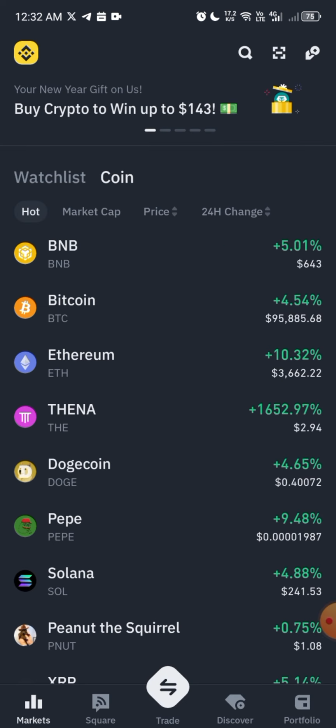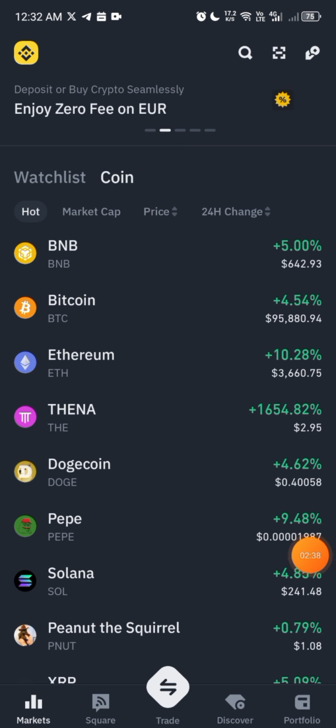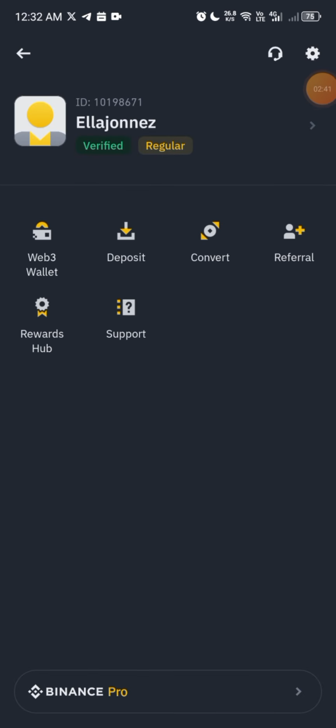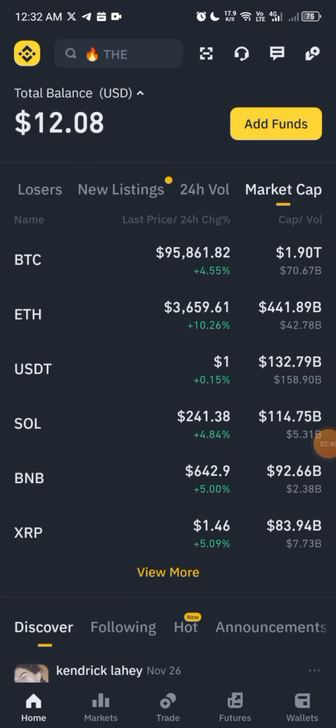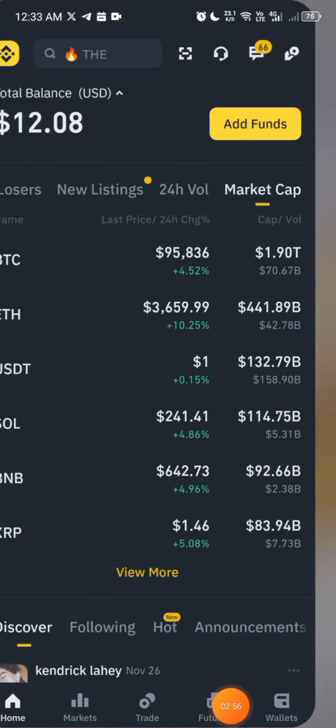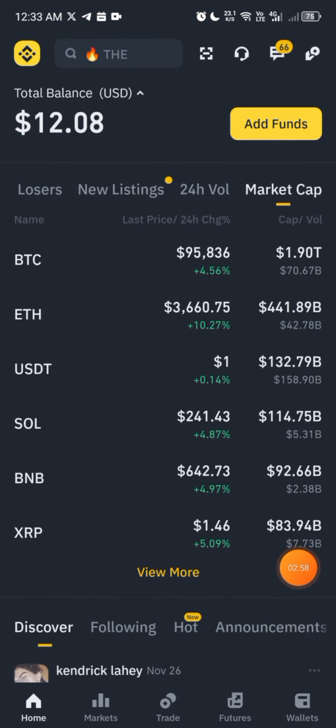So let me switch over to the Pro version. The same way, you come here and click on it, and then you come down to Pro version, right? So I'm going to switch to the Pro version. Now the Pro version looks better for me because I can really easily relate with it. So you can see this is home, markets, trades, futures, and wallets. I'm going to be explaining all of these buttons real quick so that you understand what they are.